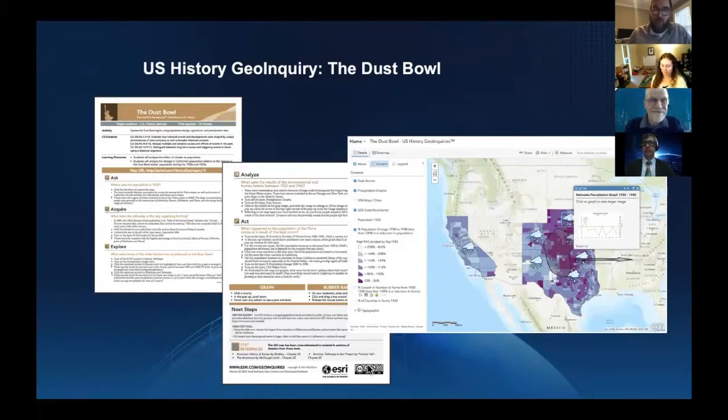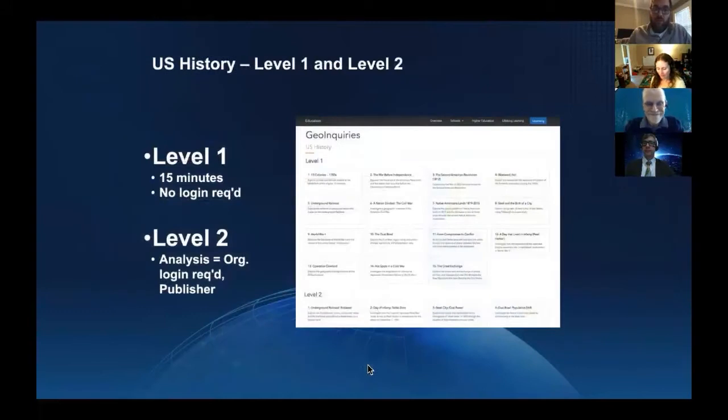So that's the overall structure of what a GeoInquiry looks like. Again, level 1 content, level 2. With level 1, there's 150 activities. With level 2, we have 5 activities in about 5 different collections.